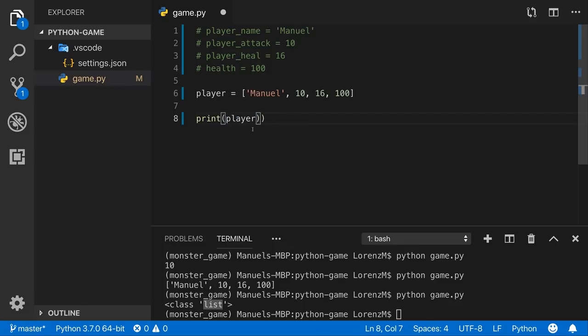However, we don't need that here. We only need to print it. And the problem is also that we don't want to access the entire content.